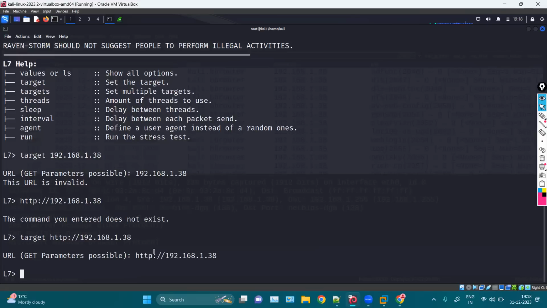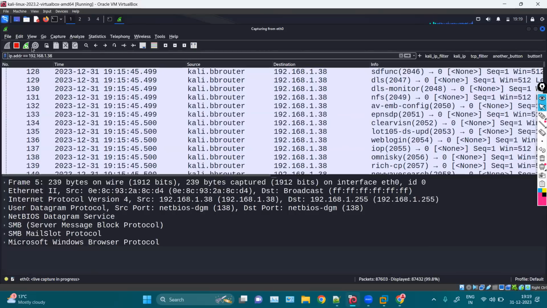Okay, and then we can set the port number. We can set multiple targets, the threads, the sleep and interval, and so on. And then we can use run here. Before running, we can restart the Wireshark so that we can capture the packets.